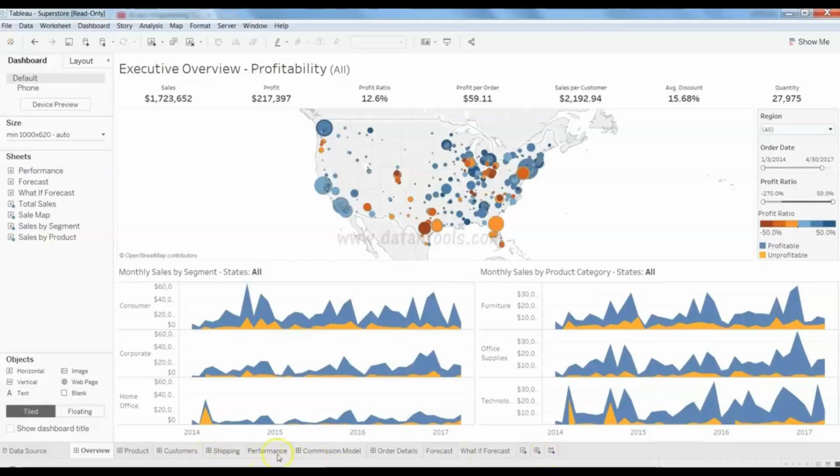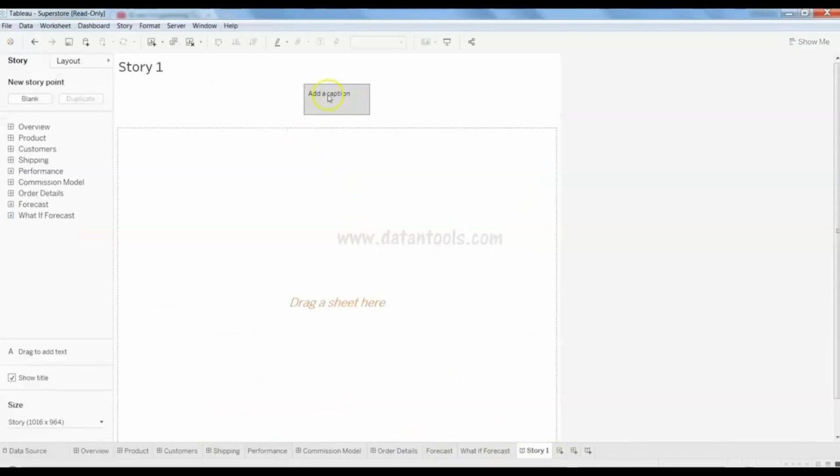I don't see any story over here, but if I need to create one, I can click over the story and it asks us to add a caption. So maybe whatever caption is related to that, we can enter it. So for example, if let's say we want product sales by maybe country, or you can say highest product sales.